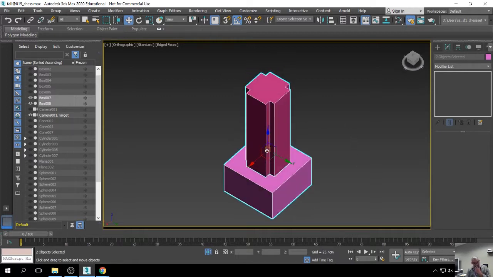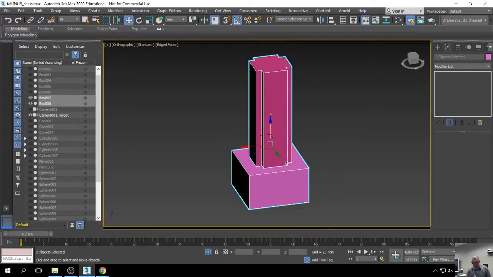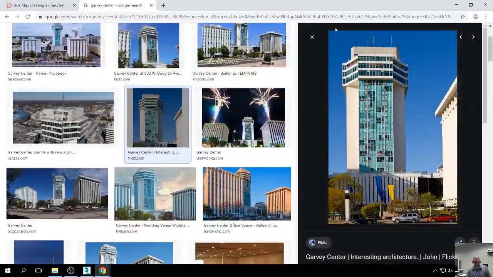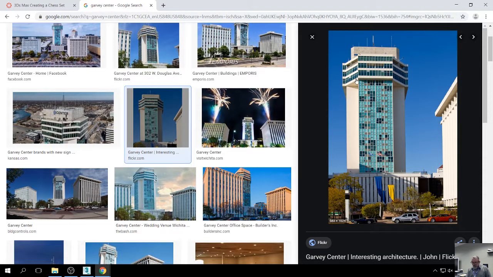All right, so here's my Garvey Center, though. Now, the next bit that we're going to look at, if we bring up the Garvey Center, is this interesting little part right here, which is 1, 2, 3, 4, 5, 6, 7, 8-sided. Well, how can I make that shape?